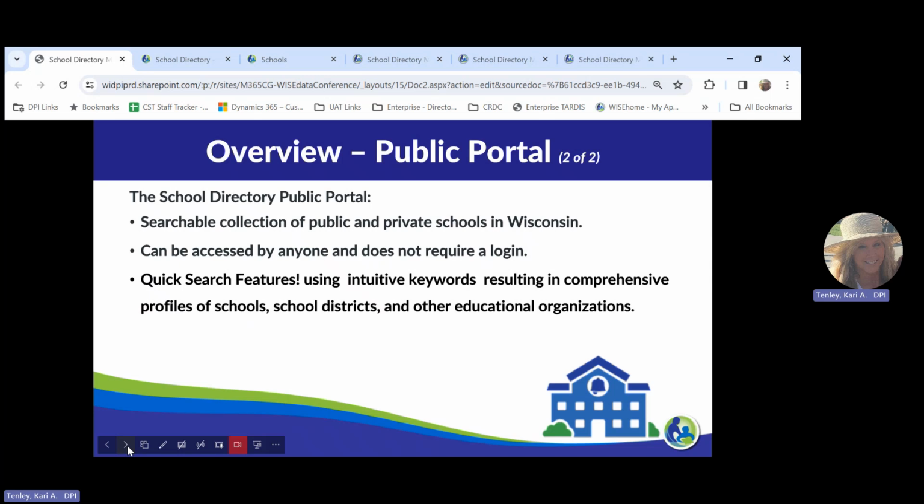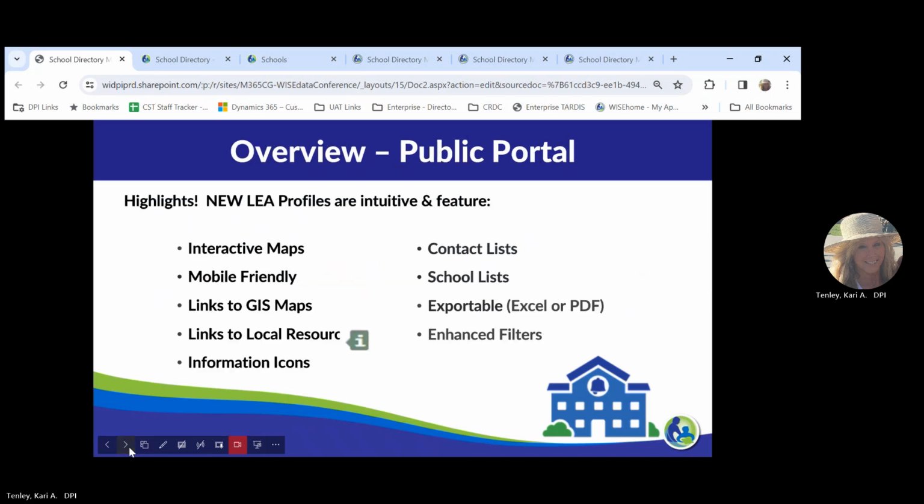One of the things we focused on was the quick search features, using intuitive keywords to look things up. And it has comprehensive school profiles. We've got maps out there. This links to our GIS system where people can get data from the GIS maps. All that data kind of flows through a bunch of different applications.